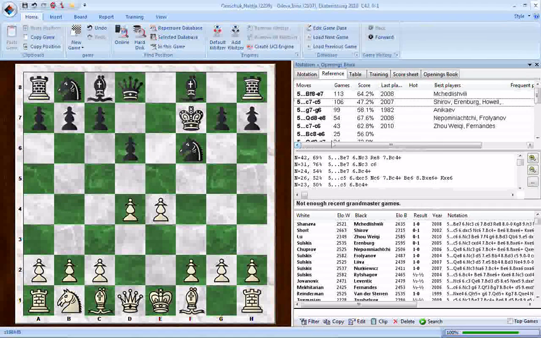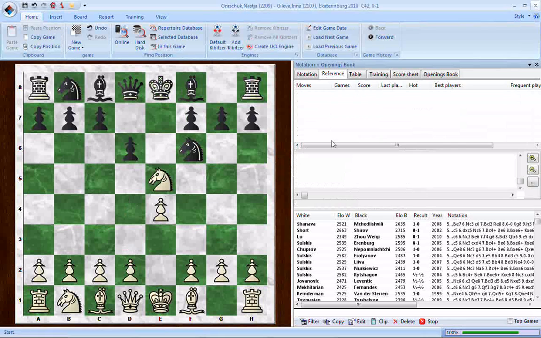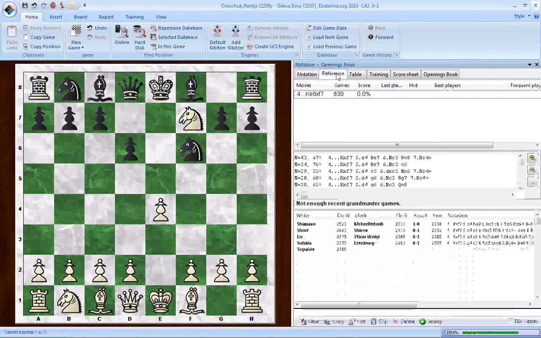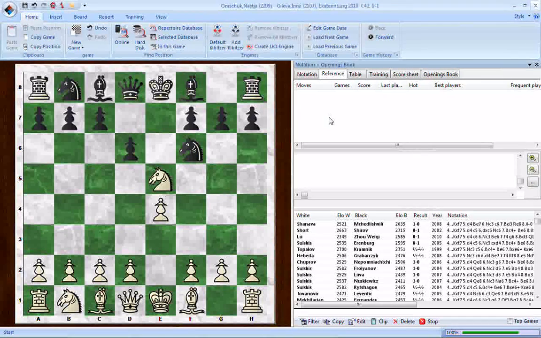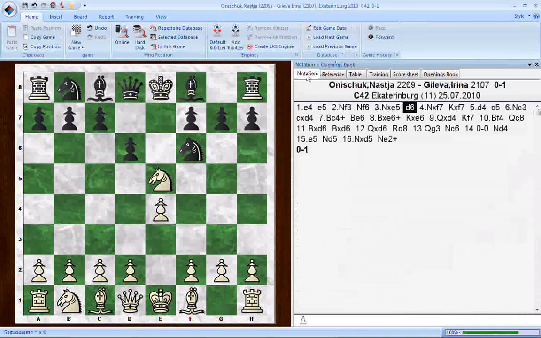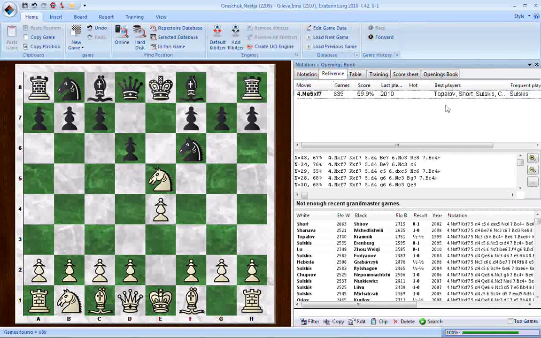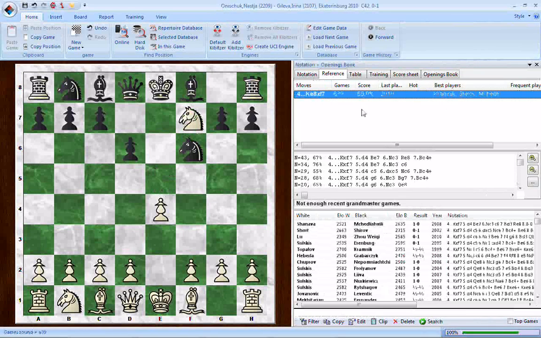In fact, while I'm thinking about it, we could actually go back, go to our notation tab, click reference, and we can see that actually Kramnik, Shirov have played this. Pretty cool. We see top players have actually played the Cochrane Gambit, have played in this variation. Let's go here. Knight takes f7. Topalov, Short are the guys who've actually played the Cochrane. If we move ahead one move, then we get guys who played against it, Kramnik and Shirov.